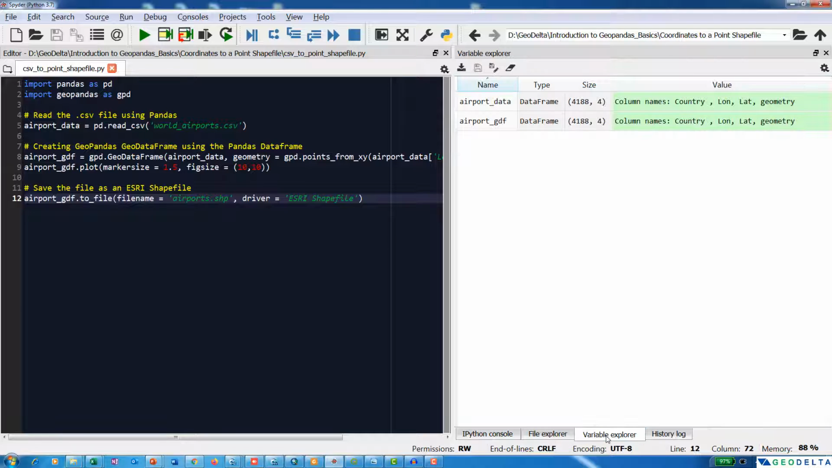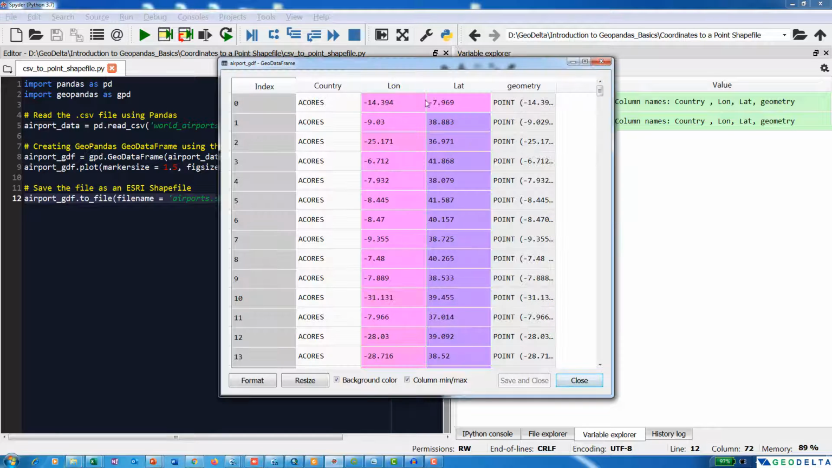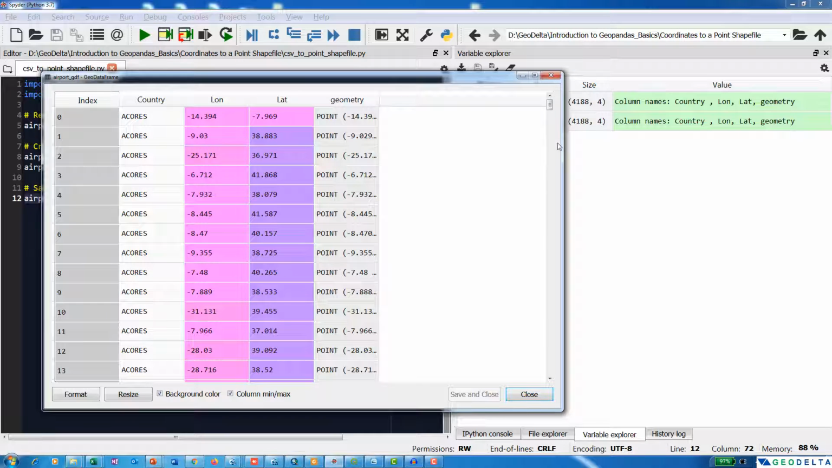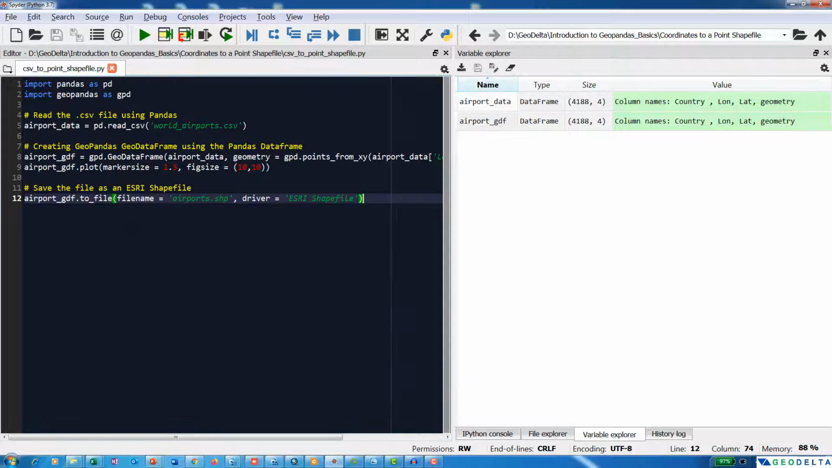Now I can go to the variables explorer, and directly go to this airport GDF. Over here you can see that my latitude and longitude values appear to be in decimal degrees. So these points are basically in the WGS 1984 geographical coordinate system. In order to include the PRJ file, you need to know the WKT information of that particular coordinate system. WKT stands for well-known text. You need to know that well-known text code in order to export this shapefile, including its correct projection.